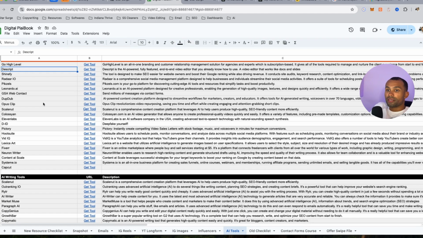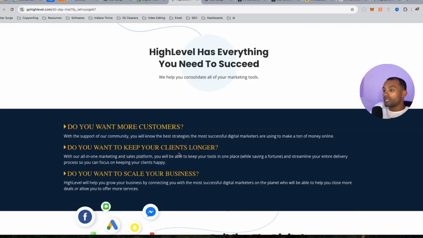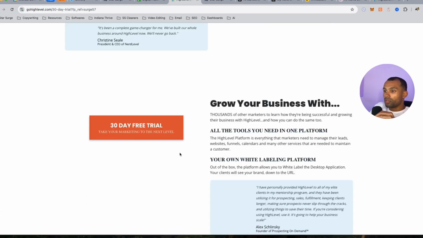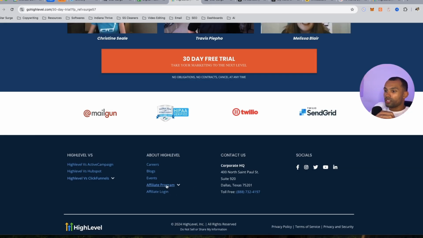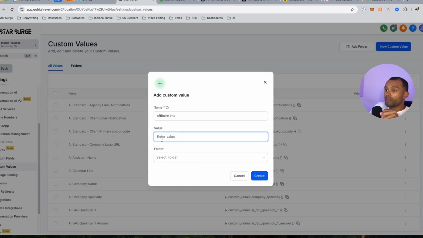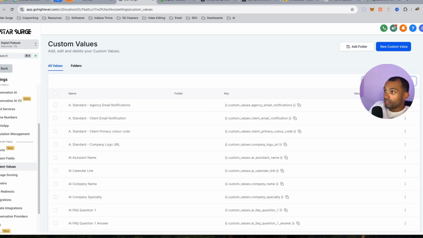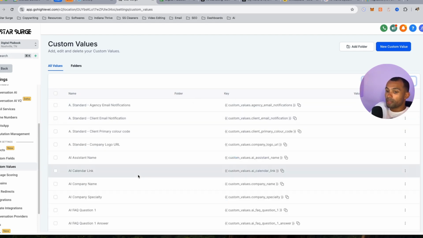Let's just go high level for an example. Pretty much all these softwares, when you go to their website and scroll down to the bottom of the page, they're going to have something that allows you to become an affiliate and sign up. So for example, on this website, if you scroll down, affiliate program, become an affiliate, and that is going to take you to signing up, and it'll give you a link. So you got the affiliate link.